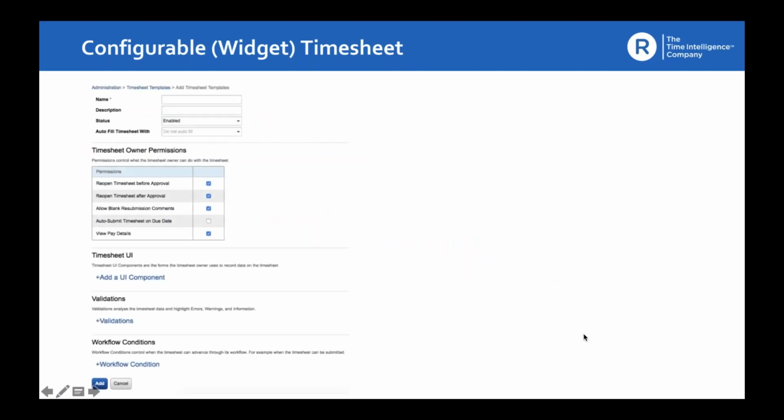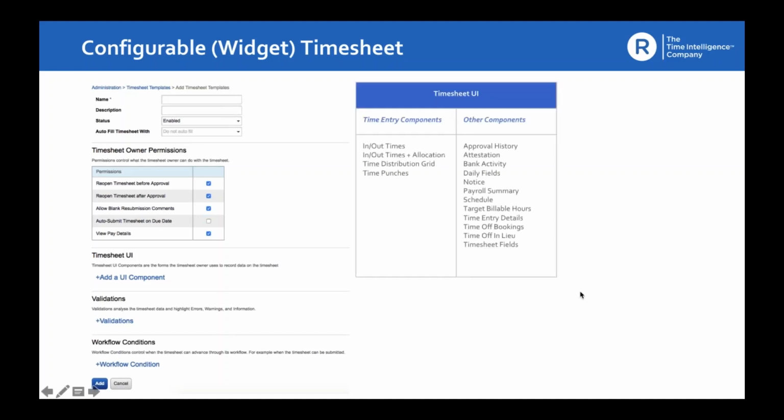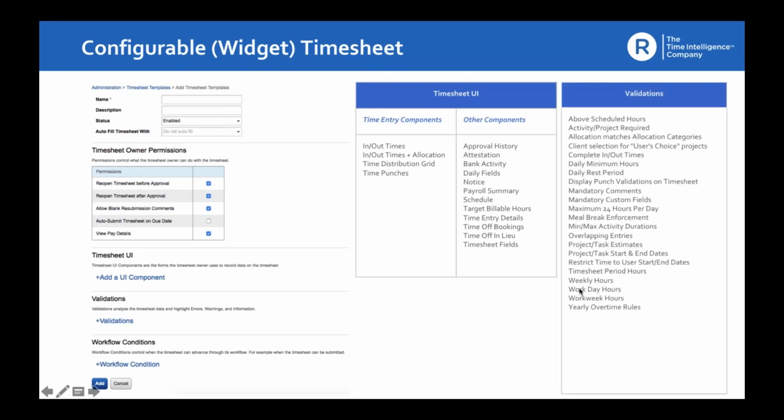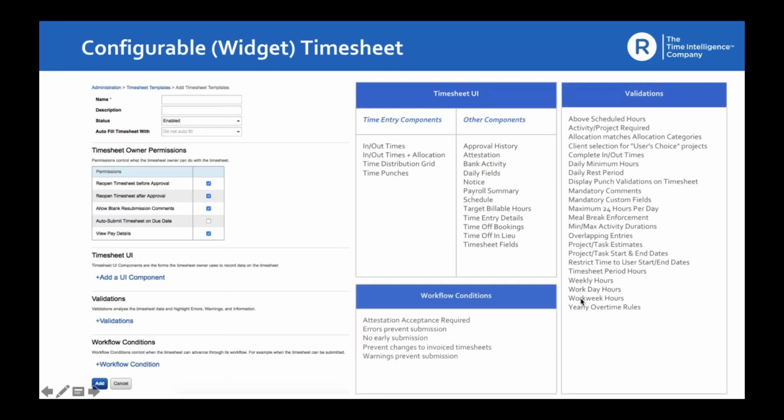So all these new enhancements on timesheets that we have talked about are applicable to configurable timesheets. And for those of you who are not utilizing this functionality as yet, this is a brief overview of what comes with the new timesheet template. You will definitely have the flexibility to tailor the timesheet options to your requirements, whether it is the timesheet UI, the validation rules, or the workflow conditions.